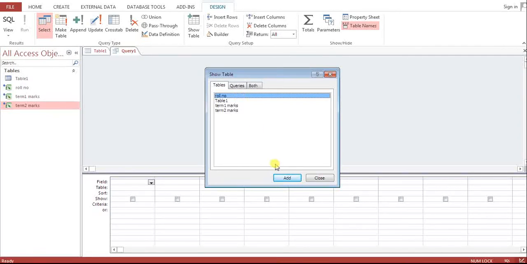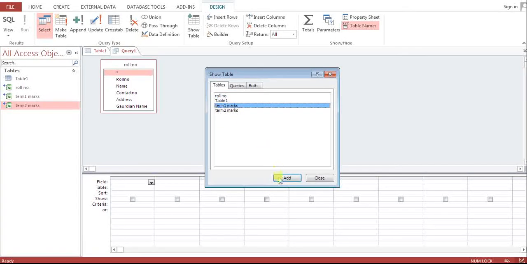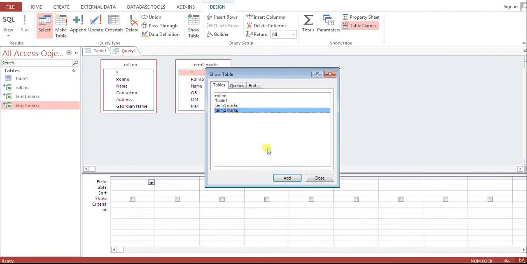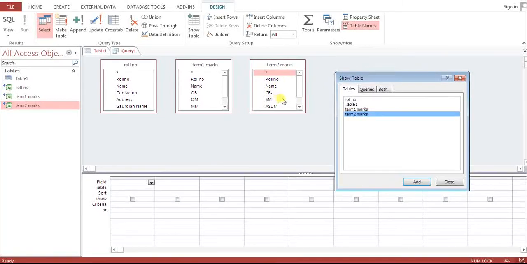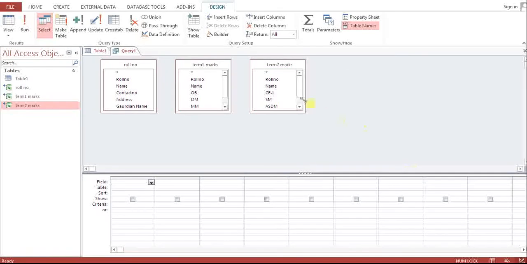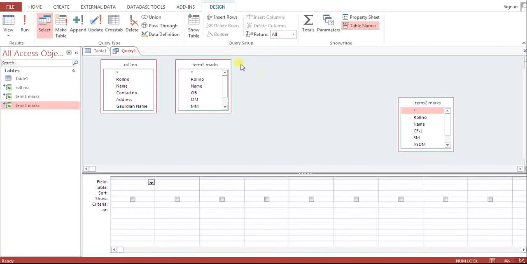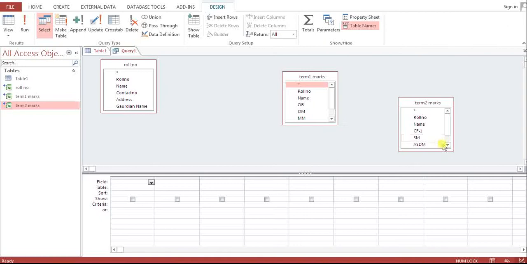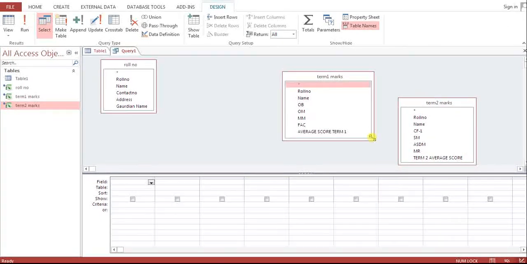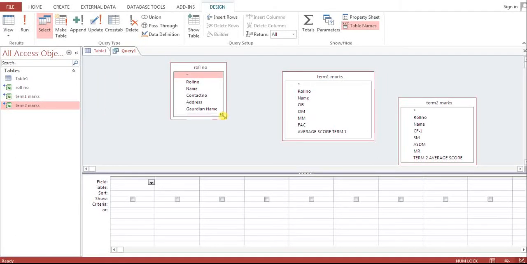So we'll be selecting the roll number table, click on add. You will be selecting the term 1 marks table, click on add, and the term 2 marks table and click on add. So these are the three tables that we will be dealing with, and all these three tables are present over here. So now we will be clicking on close. So these are them. You can resize them for a more convenient view. Okay, so these are the three tables.